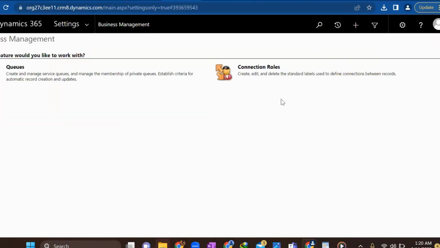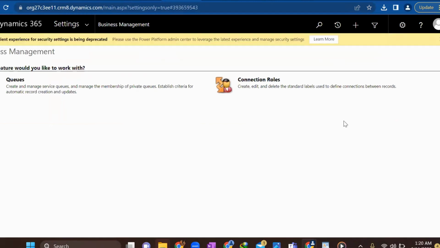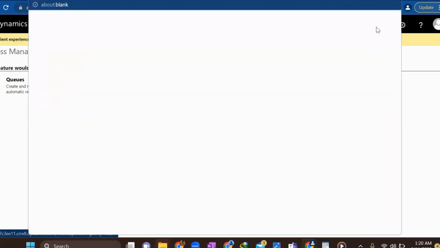Then you need to go to advanced settings. And once you land on this page, you need to click on this filter icon. Then a new pop-up window will come.